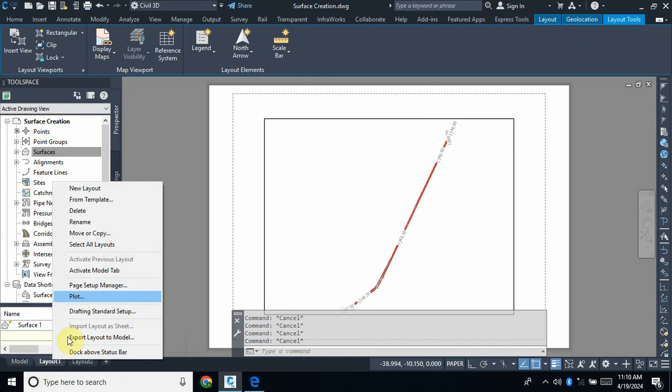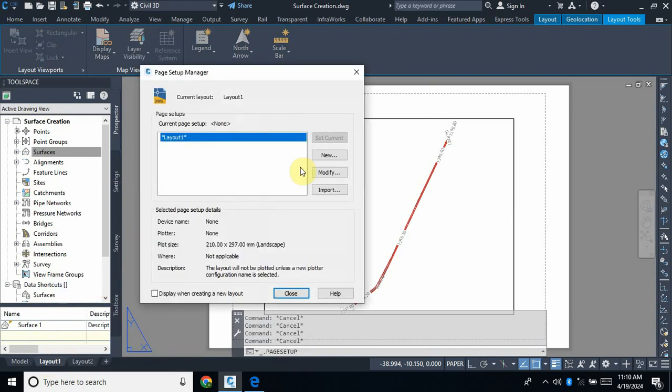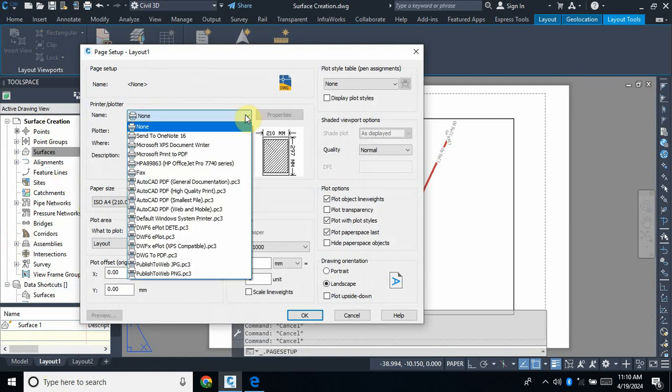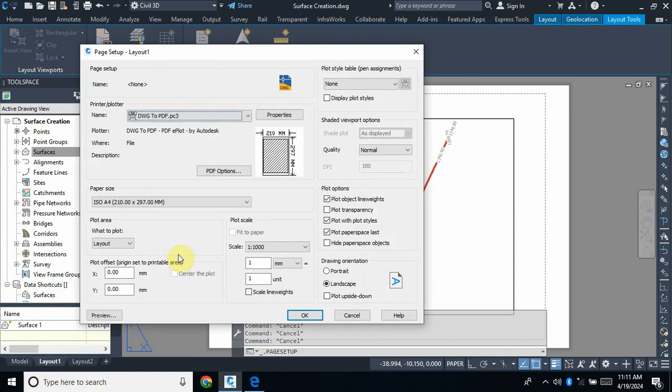You come here, you come on to page setup. Then you click on modify. After that you change the name of the layout. As you can see, we are working with the DWG file. We want to convert it, let's say, to a PDF. Here you click here, then you choose the paper size.